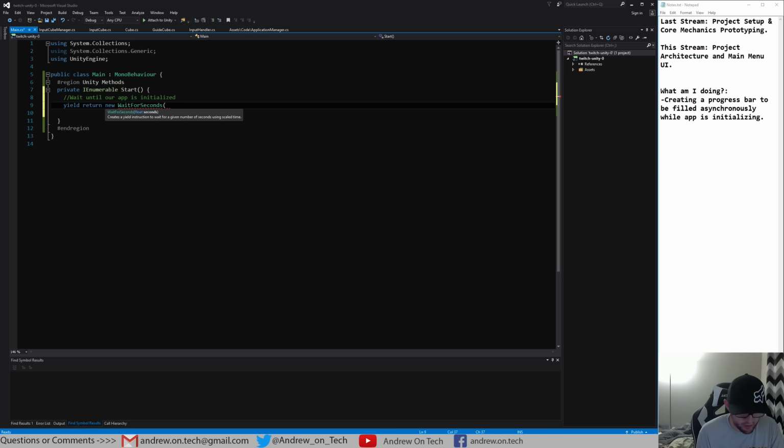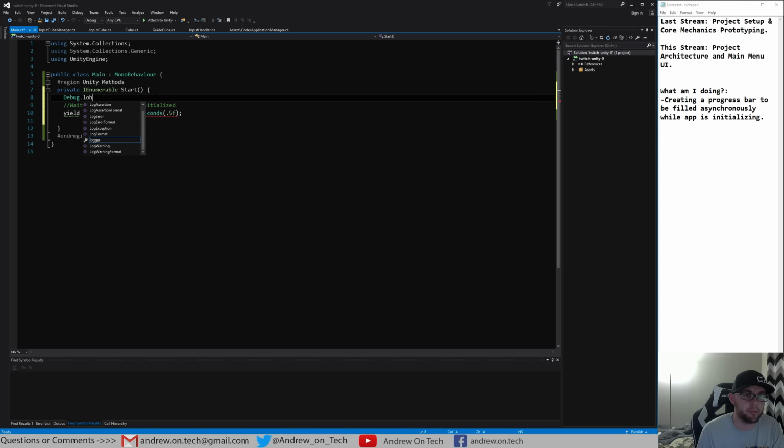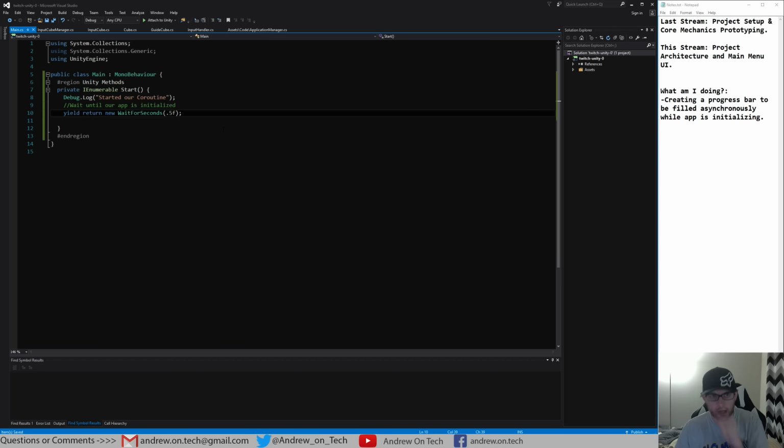So you can say, I want you to start running this code. We can actually throw some debug logs in here to make it a little more clear that this code is running. So Debug.Log, and then we can say started our coroutine. And then we could wait for half a second, and it would then execute the code after that, for example.